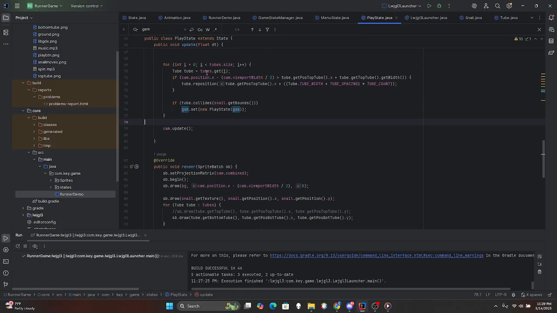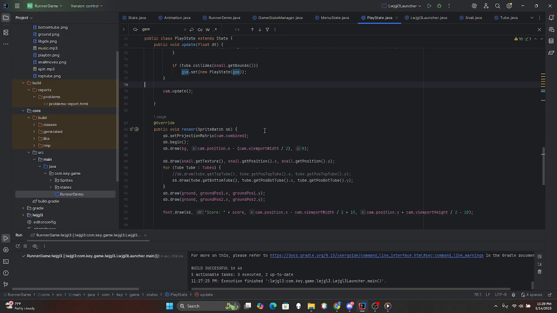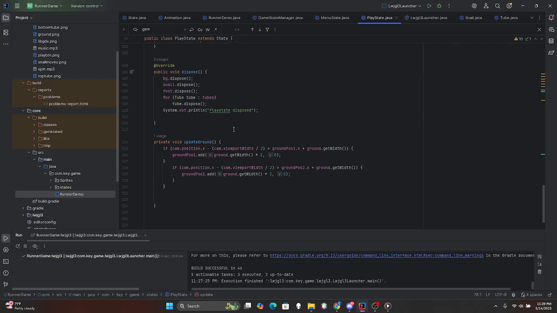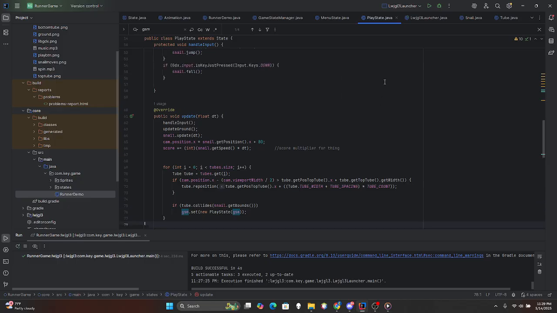Tube sets up the placement of the tubes. Render here renders all this stuff, draws the ground. Here, my points. Dispose again. Update ground, so the ground keeps looping. It doesn't create new instances, instead it just moves them ahead, I think. Yep.